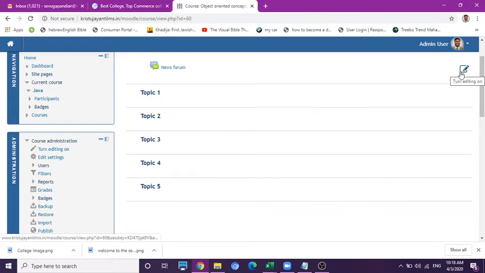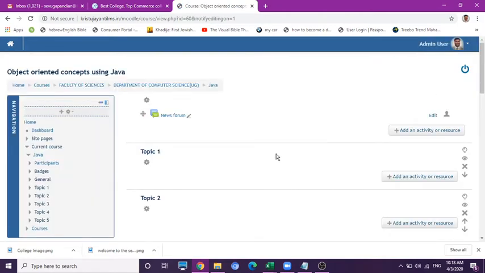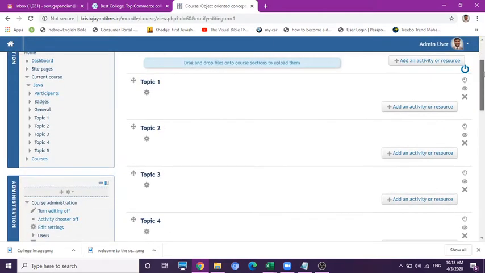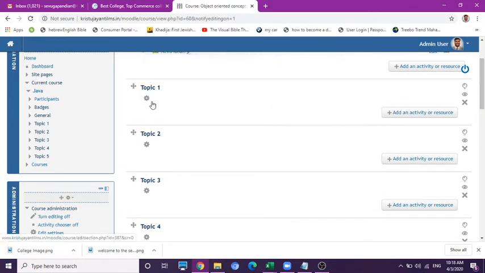So on your right hand side, if you see here that there is a turn editing on. If you click this button, the same page will be open in a different format. Okay, so you can see here, under the title topic 1, you can see one wheel. This is what we call the edit summary.